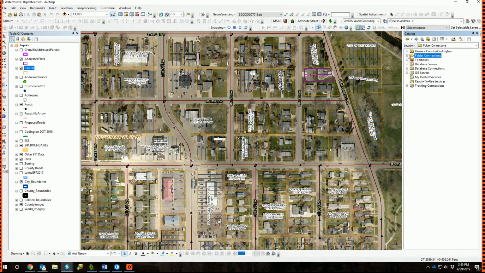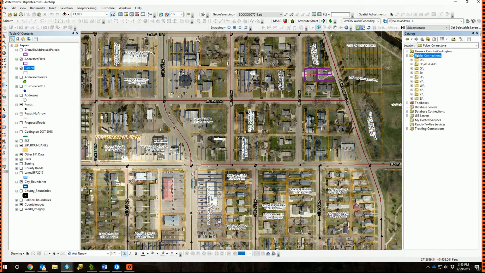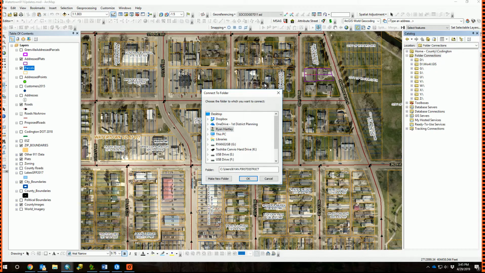When you open it up, especially if you've done it for the first time, it will probably look like this. What we're going to want to do now is open up our folder connections. And as you can see, I have a lot of different connections. But if you don't have any, that's okay. How to make a new folder connection is this button right here where it says Connect to Folder. And what we'll do is we'll click that. It's going to give us our Connect to Folder option box.